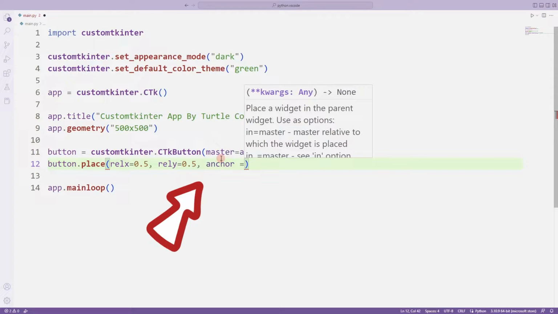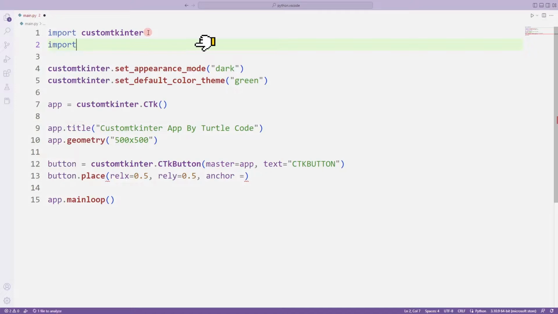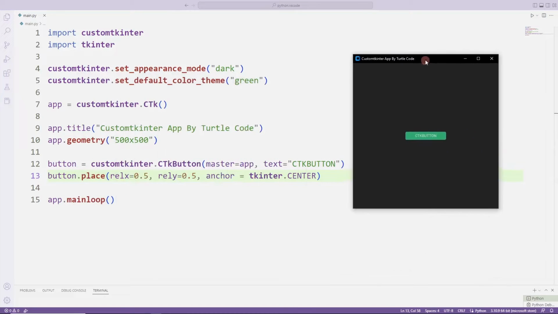But here I need to use Tkinter in addition to the custom Tkinter library. I'm importing the Tkinter library. I set the button's position to center. Since we have set the theme of the application to green, the color of the button has been created as green.